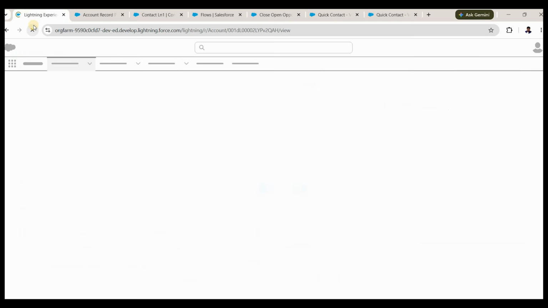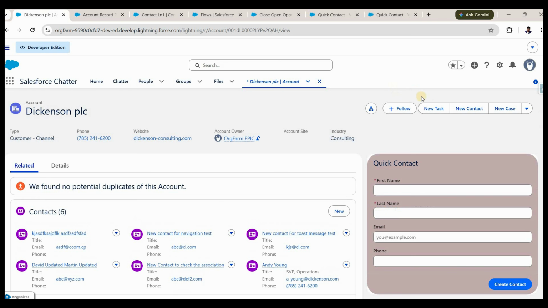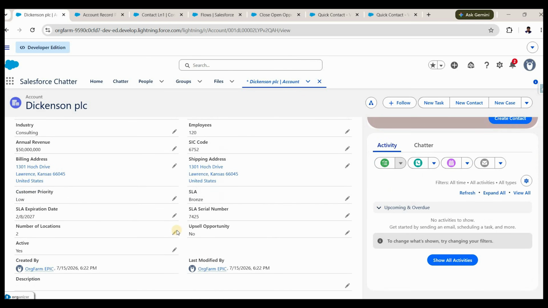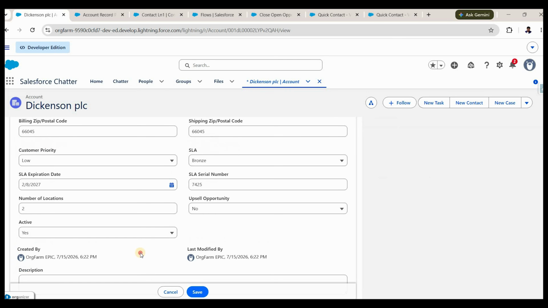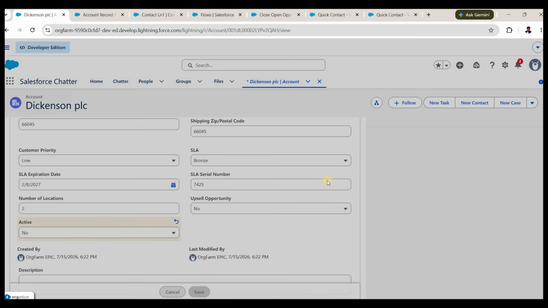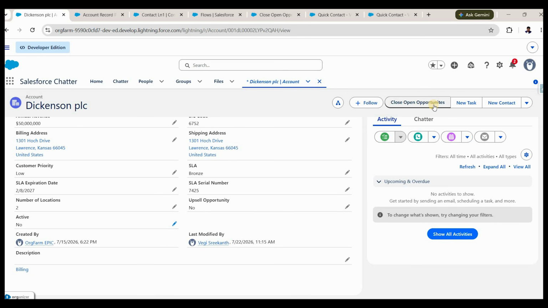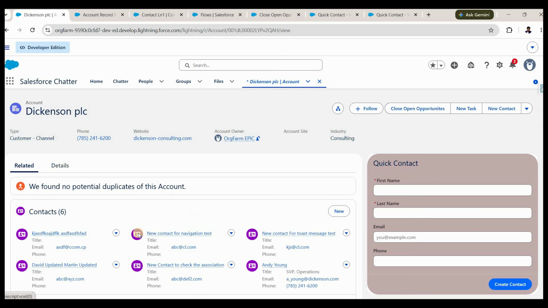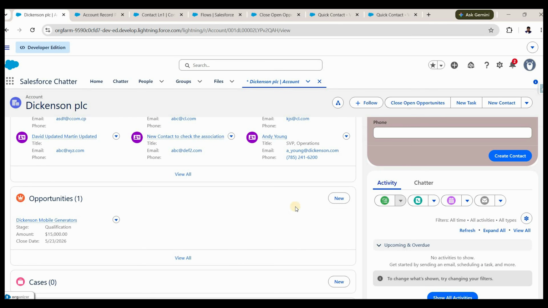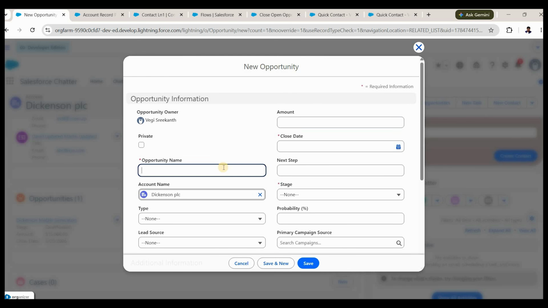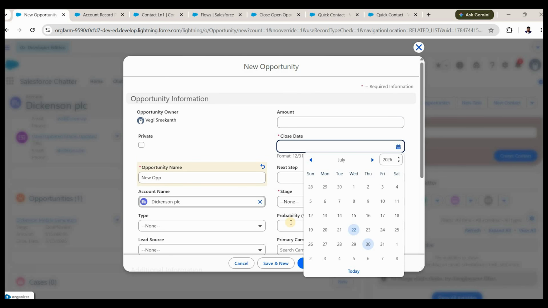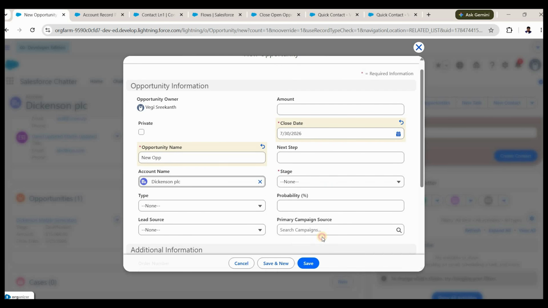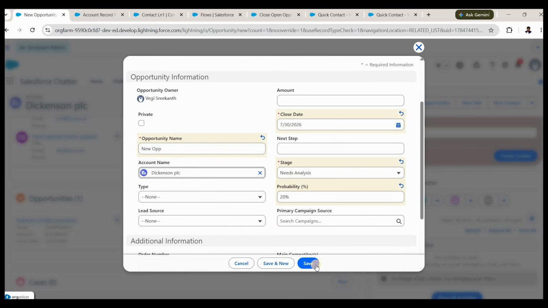Click on refresh page. So can we see that button now? No, we are not. Now let's change the active status to no, and let's check that out. You see, now the button is displaying on our screen. Before we click on that button, I will add one more opportunity to show. This one is in qualification stage. I will quickly create another opportunity. New op, close date, let's give it any other stage.